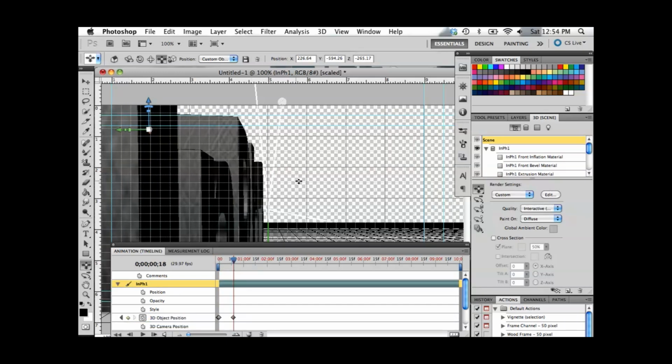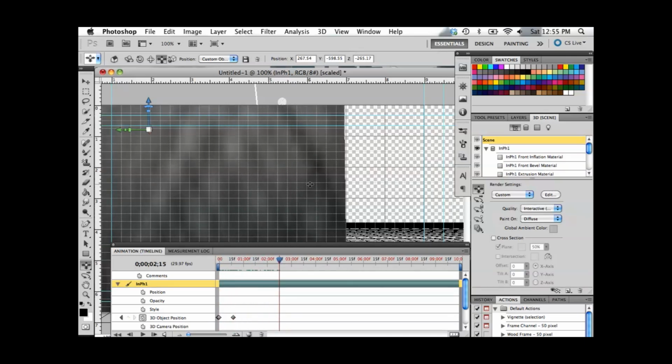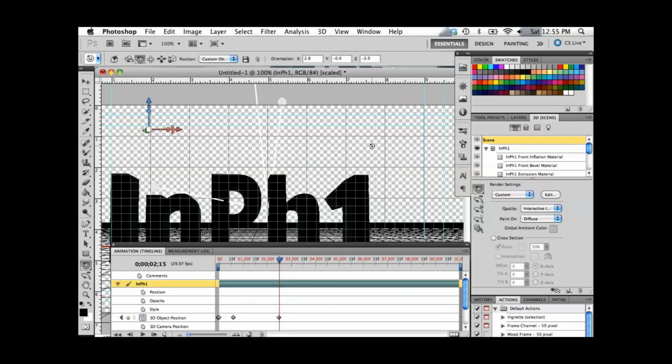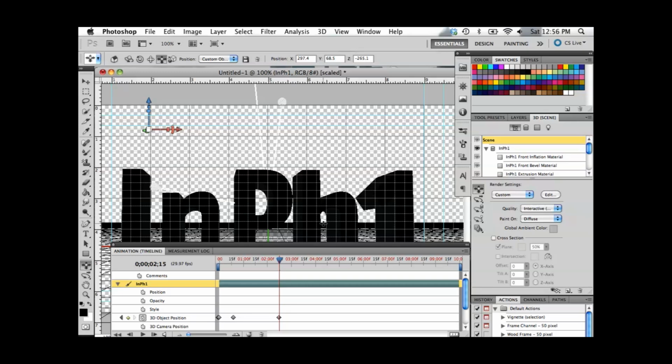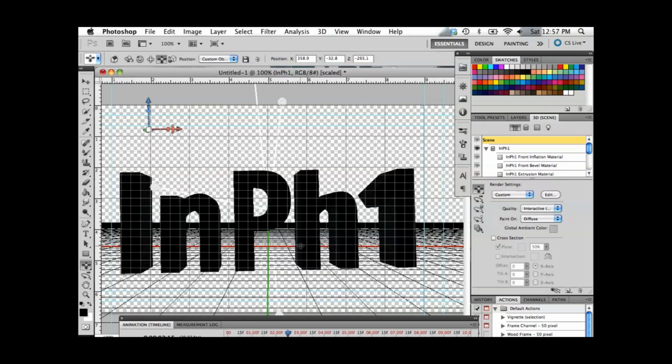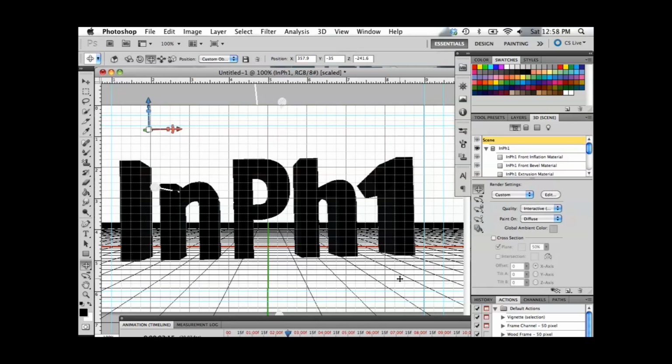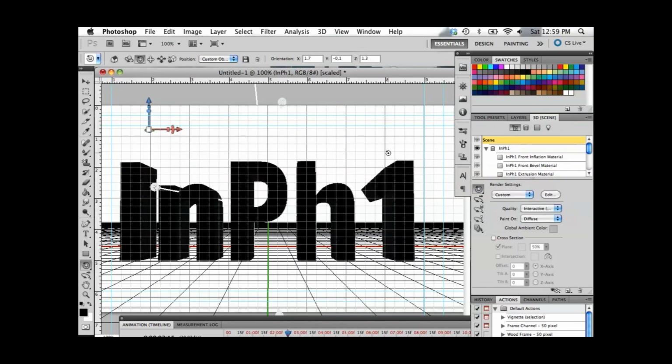I will then let the animation play for a bit or move my marker forward until I feel it necessary to add another keyframe. Before doing so, I will position my 3D text to where I wish it to be at that exact time. I will continue to develop my animation by placing keyframes throughout my animation timeline.